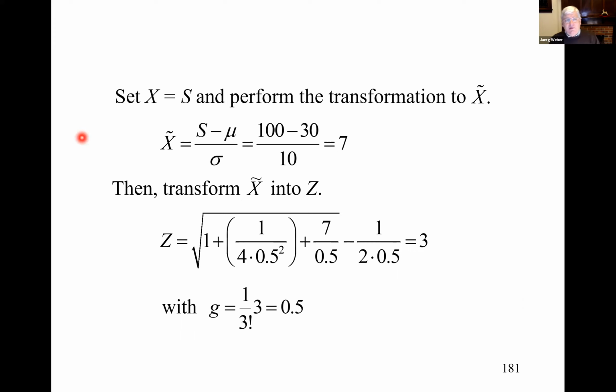So let's do first step 1. The random variable is here the amount of funds. So let's put the amount of funds equal to X. That's $100 million. And let's normalize it in the first step. So 100 million minus 30 divided by 10. So we are 7 standard deviations away from the mean. So that's what the normalization shows. Now this new random variable here, X tilde, has now mean 0, standard deviation 1, but it still is actually skewed. So I cannot use the table here.